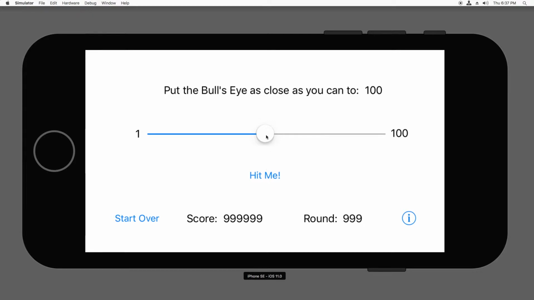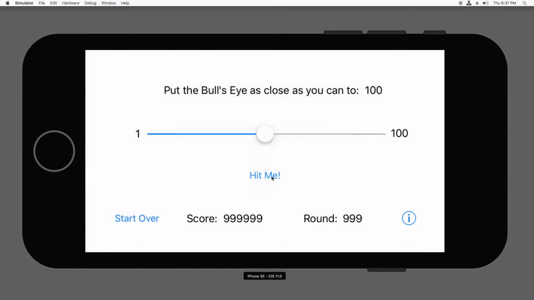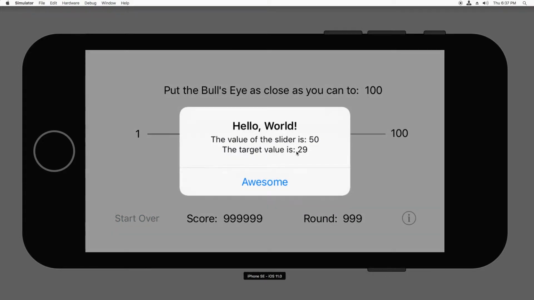And I'll pick a random thing, hit me. It says the target value is 43. If I hit me again, it now says the target value is 29. So it's generating a random number for me each round.